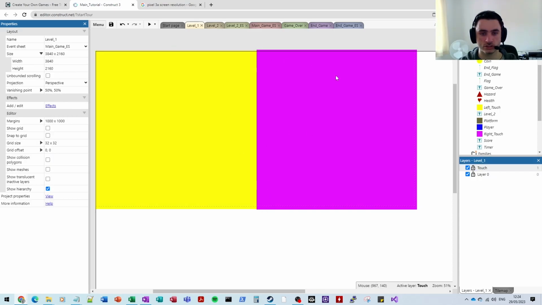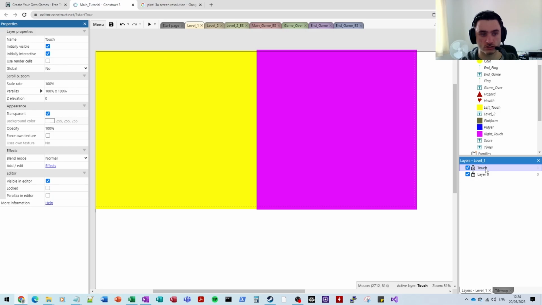So we just want to visualize exactly where everything is. What we could do is change the opacity levels of the layer. So how do we do that?